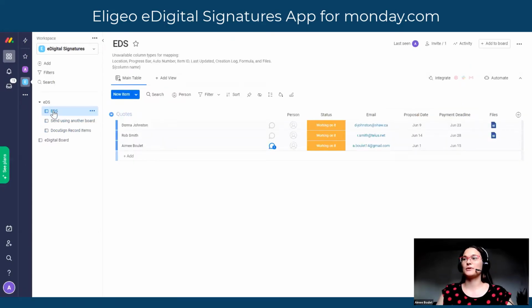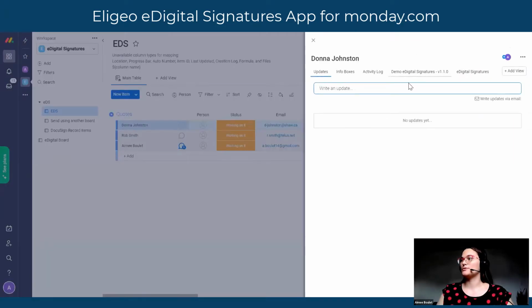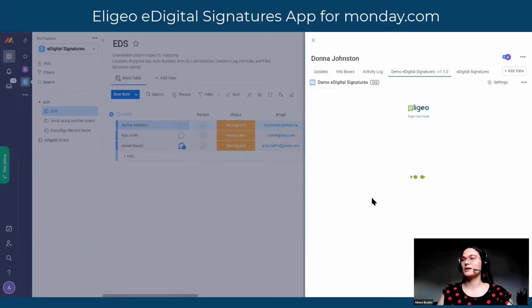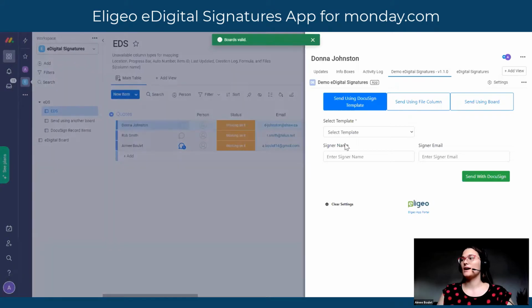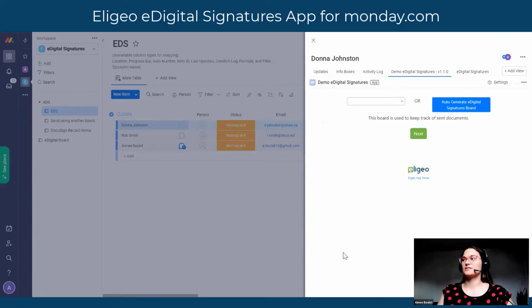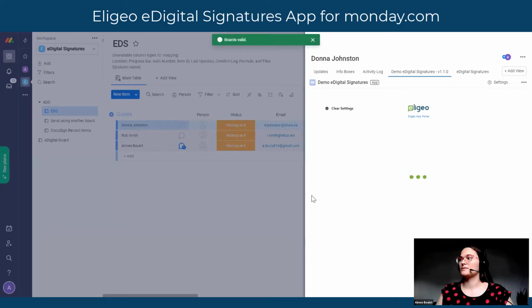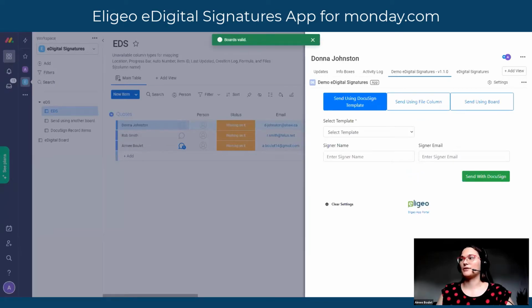I'll go back to the regular eDigital signatures board. I've just got a few examples here. If you ever pick a repository board, like this one or this one, and you change your mind or there's a different board that you would like to use, you can use this clear settings button, and it'll take you back to this initial setup space, so I can now choose my regular record items board. And now I'm back here.